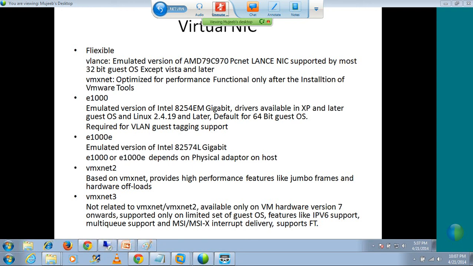Okay, fine. So VMXNet2 would be the default selection for a few of the operating systems, especially certain Linux operating systems, and it is based on the second generation of VMXNet adapters. As I told you, for better performance, and it supports features like jumbo frames and hardware offloads.